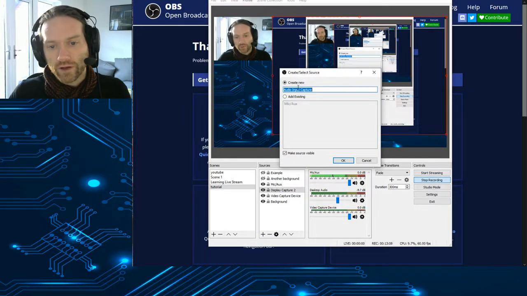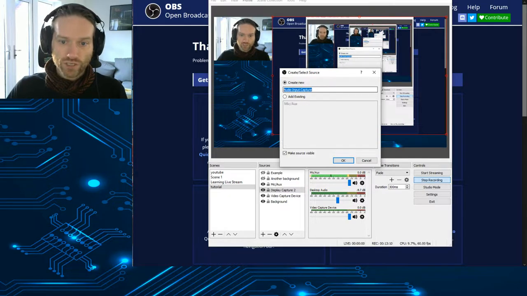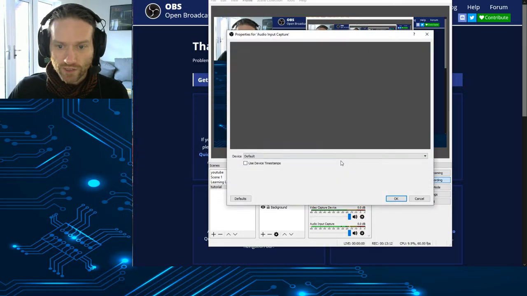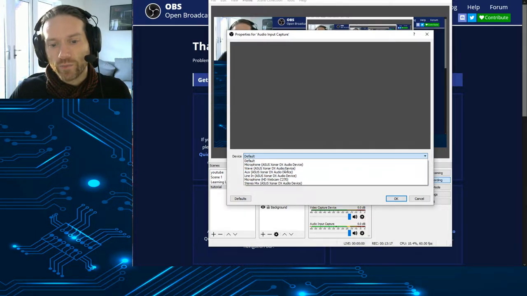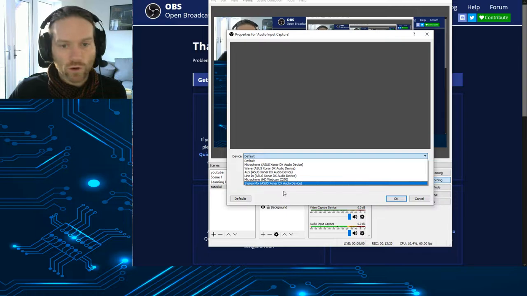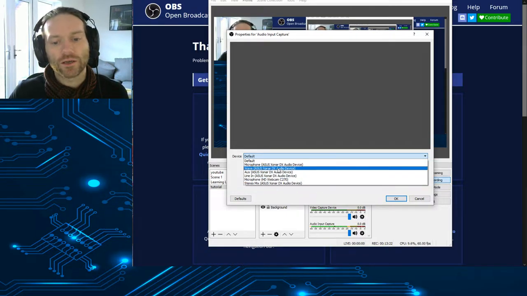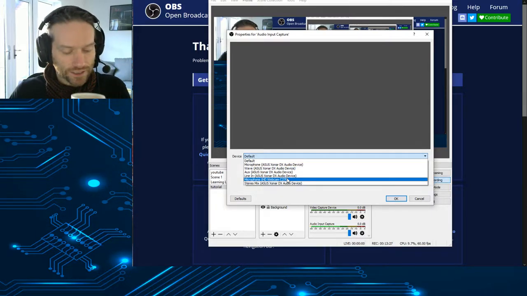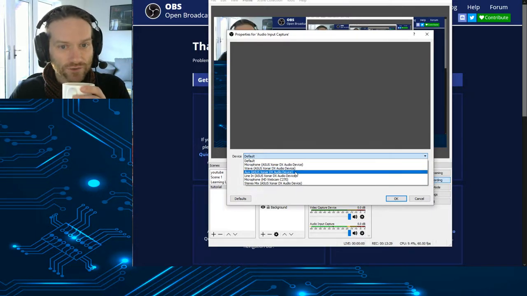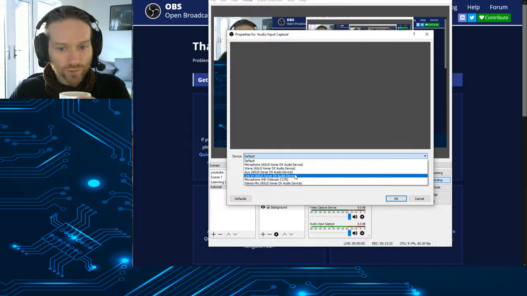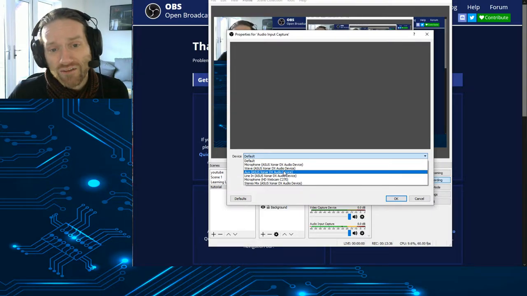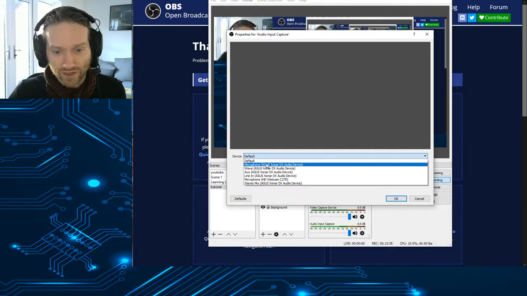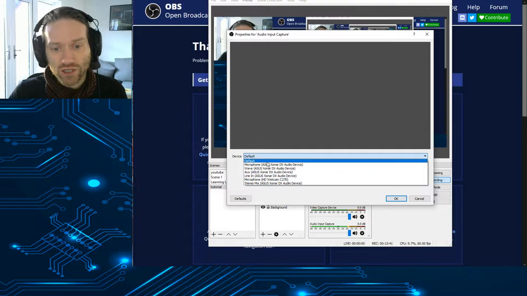I've already got one called mic/aux, but just to show you what it might look like, let's create a new one. When you select device, it's going to give you a whole bunch of options depending on what sound system you've got set up in your computer. As you can see, I've got a silly expensive sound card, or it was expensive at the time, probably not anymore. There's a whole bunch of different options that I can choose from there. You might just have one. You might just have microphone. That's fine. The important thing is that you choose the right microphone.